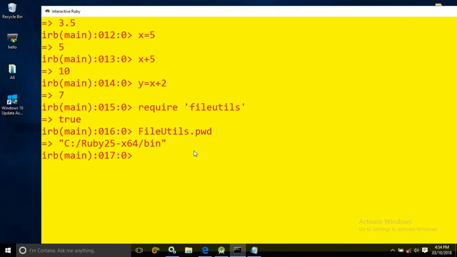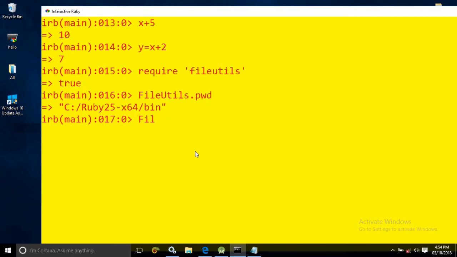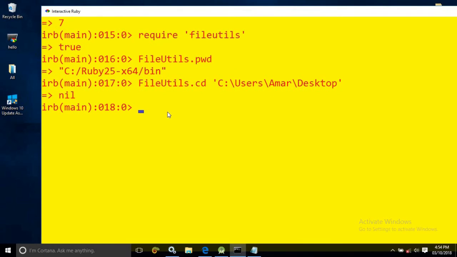It will print the current directory. The current directory is this. Now suppose I want to change the current directory to desktop because my file has been saved on the desktop. To do so, we will write FileUtils.cd, and after that the directory where the file has been saved. So I am moving to desktop. After that, press enter. It is returning nil. This means the current directory has been changed successfully, right? Now to run that particular hello.rb file which has been saved on the desktop, we will write load and then the name of the file, hello.rb. Press enter. Now see, we are getting the message Ripple's code, right?